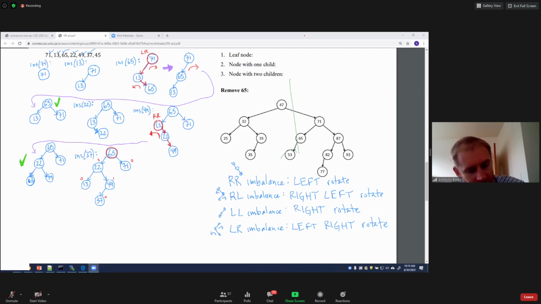Yeah, so we're going to start here. We're going to say it's actually a left-right from here. So you can always go up and just ask, what are the differences in the heights of my children? Is the difference in those heights greater than 1? So how do we fix this?